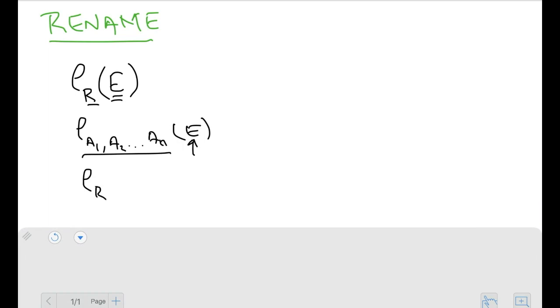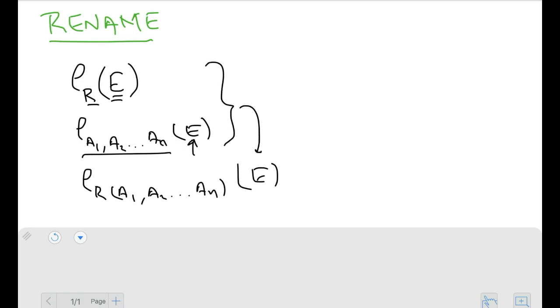That's the second syntax that I can use, and the third one is something like this. I can do rho r a1, a2, and so on up to an, and an expression here, and this time it's kind of a mixture of these two. What it means is: take this expression and rename it to a relation R, and rename the columns in this expression to a1, a2, and so on up to an. That's what this third syntax means. That's the rename operator, and let's look at some examples.